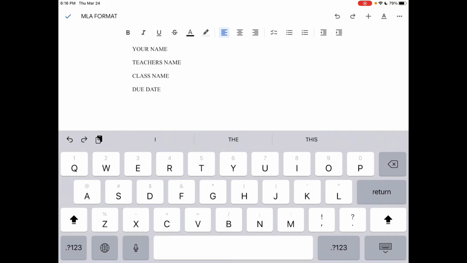Then you're going to come up here to center and align it to the center and type in the paper's title. Then you come back left line and you're going to have to indent. We'll get back to this later. For now, just start typing your paper.